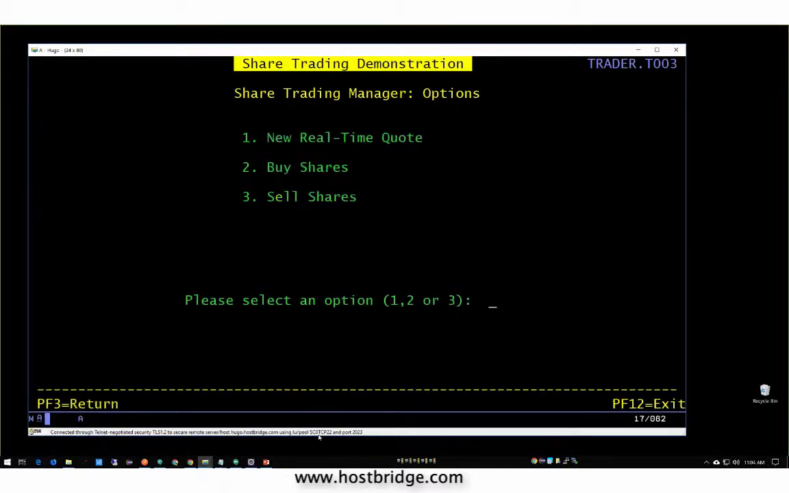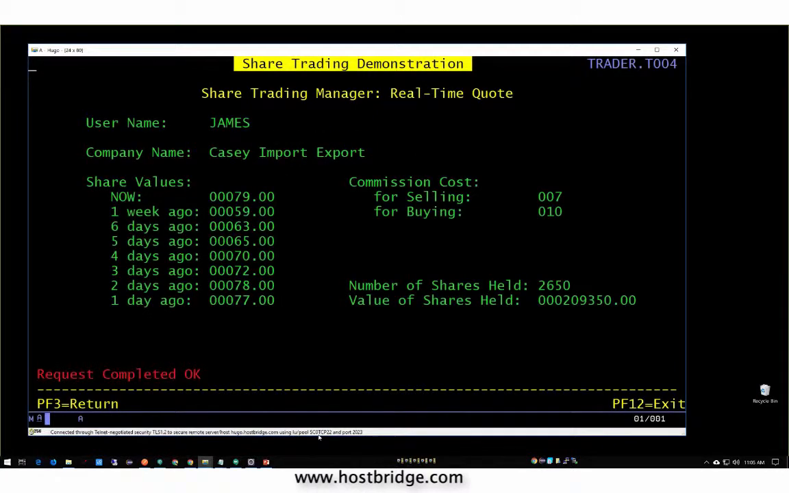I'm going to select KC Import Export. And there's 3 operations I can do on each one of my stocks. I can get a real-time quote, buy shares, and sell shares. And the information that's provided when I select real-time quote is information about how much stock I own, what the current price of the stock is, what the value of the stock is, name of the stock, and who the owner is of the stock. All of that information is presented to me.